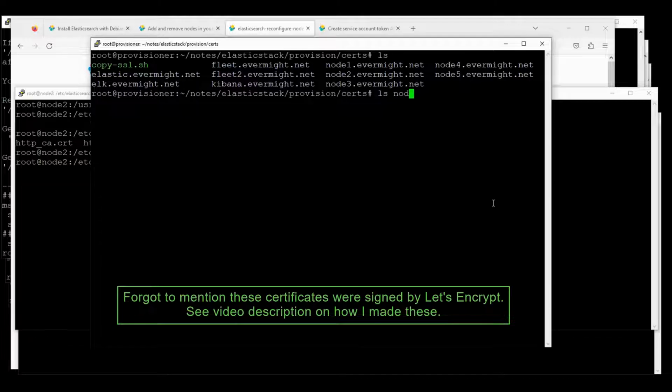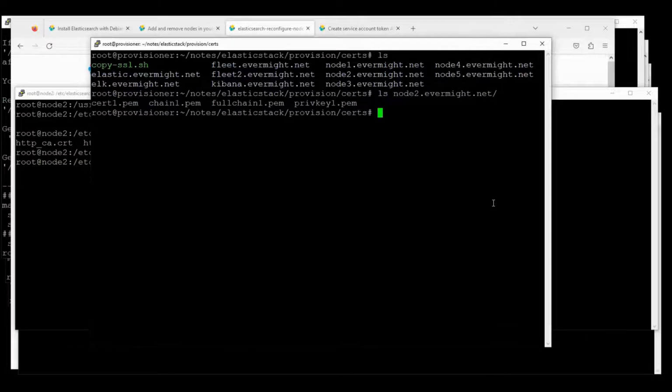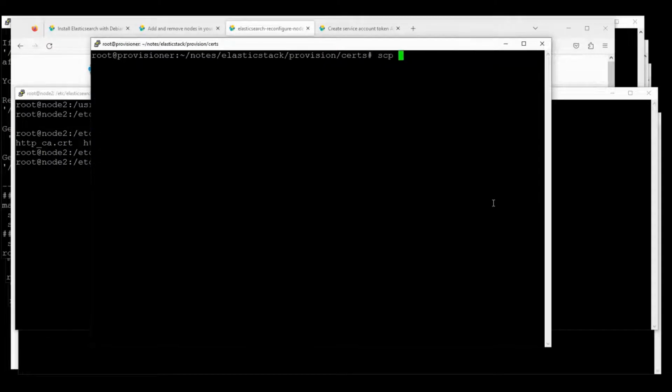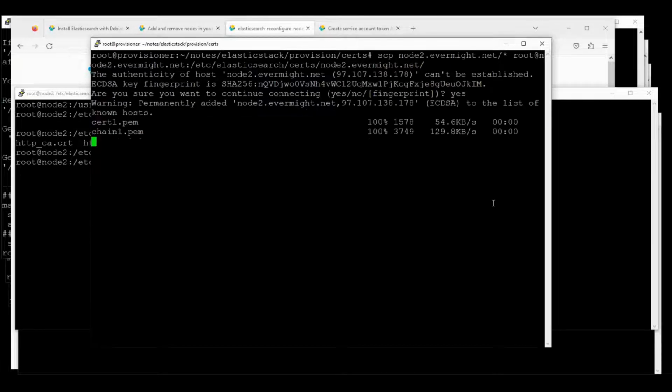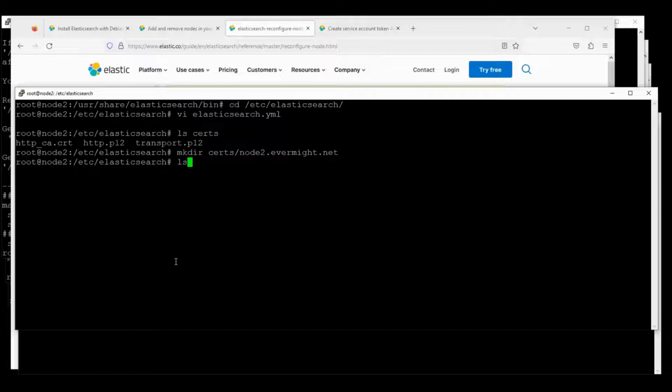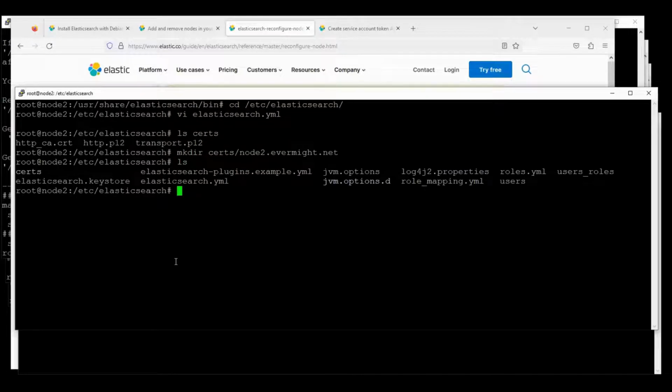So let's take a look at node2.evermite.net. Right, so those are certificates for node 2, and here are certificates for node 3. So I'm just going to SCP these certificates onto node 2 server. Right, Elasticsearch, certs, node2.evermite.net. There we go. So let's just make sure they're all here.